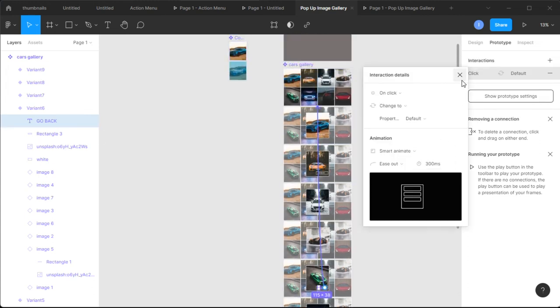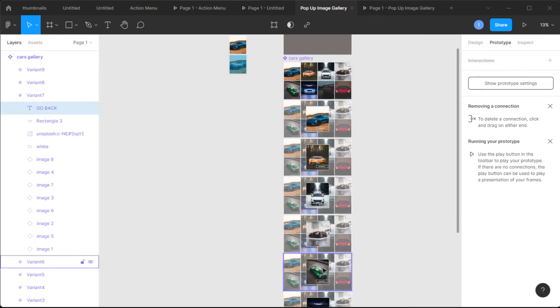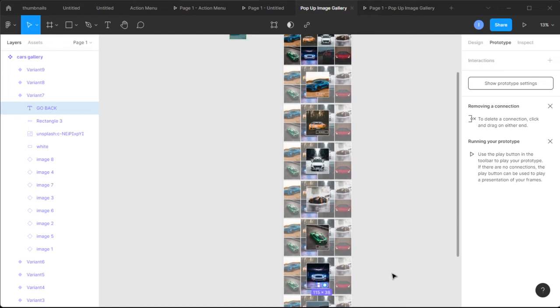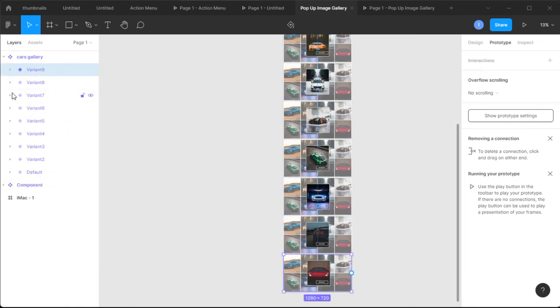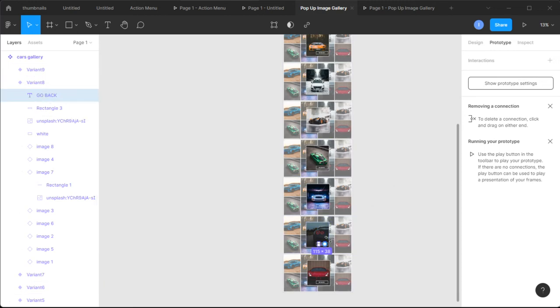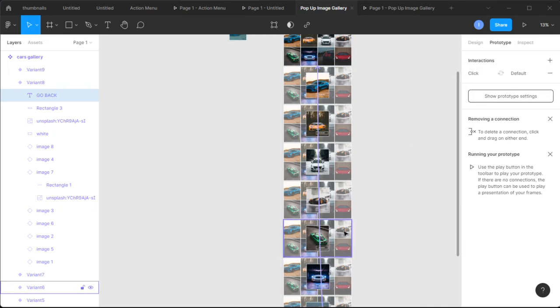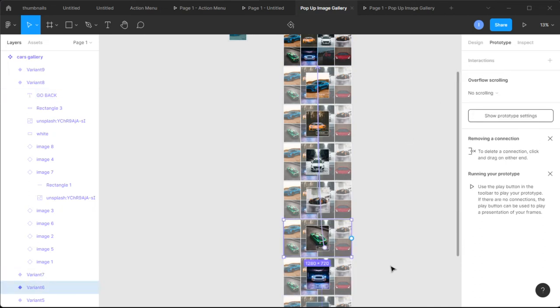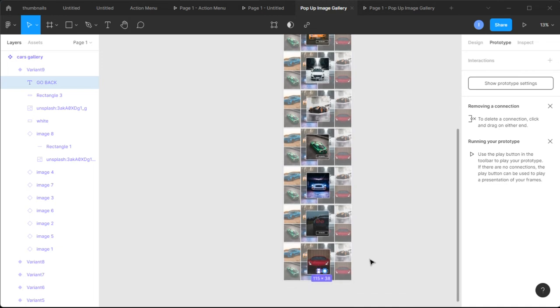Back to the default. All right, then number 7. Okay, back to the default. And lastly, oh, we actually didn't do it for number 8. Sorry about that. We did it for 7. Okay, then we need to do it for 9 also. 9, which is actually image number 8.